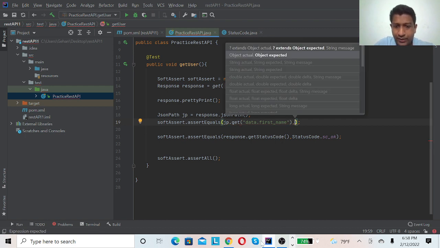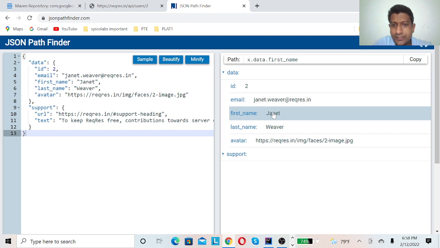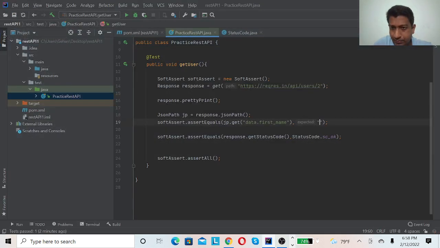first name? You can keep a separate file to maintain your data. For the time being, I will hard code this one. It's Janet, so you can copy this name and paste here. Likewise, you can do the last name also.